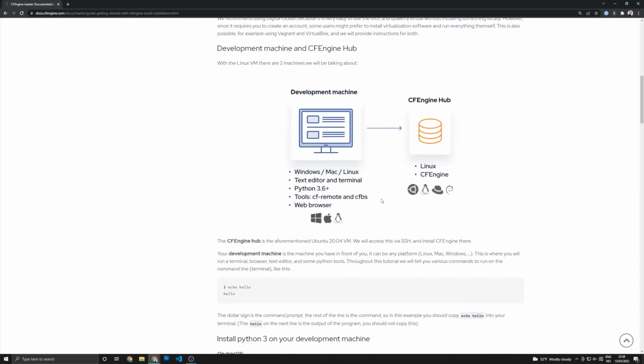So, when you set this up, you will be working with the CFEngine hub running in DigitalOcean, and you will be interacting with it from your development machine. This is whatever you have in front of you. It can be a desktop or a laptop or whatever. It can be Windows or Mac or Linux. It really doesn't matter. What you need is a text editor, a terminal, some way to run SSH to connect to the hub, and some Python tools, which we will install, CF Remote and CFBS, and a web browser.